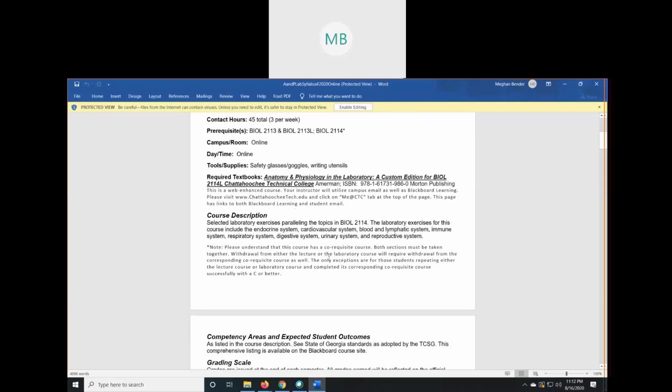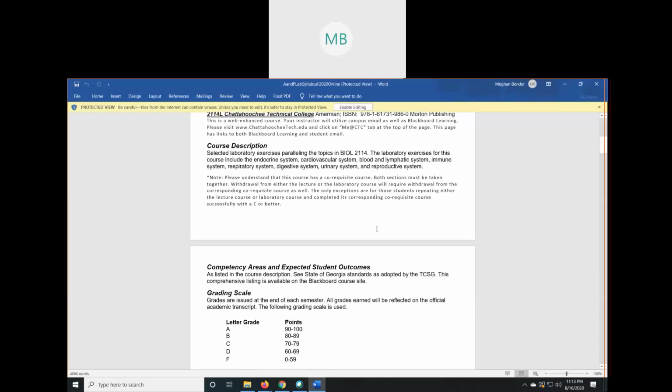Your course description: we cover anatomy. This is anatomy too. So our laboratory exercises and body systems that we will be learning about are the endocrine system, cardiovascular, blood and lymphatic, your immune system, respiratory system, digestive system, urinary system, and reproductive system. You will have to point at and label parts of both male and female reproductive systems in this course. It is the last unit of this class. You cannot skip that. We are going to approach that as adults. You will know this, right?